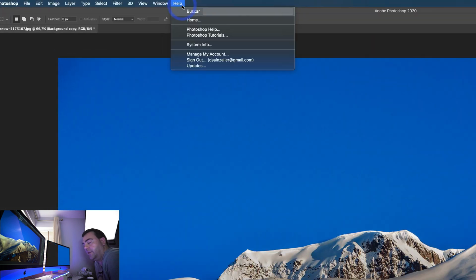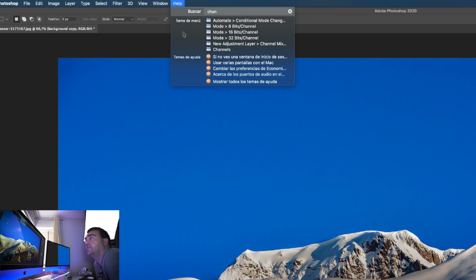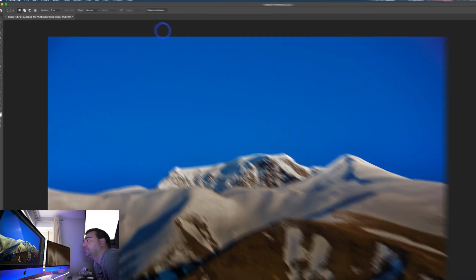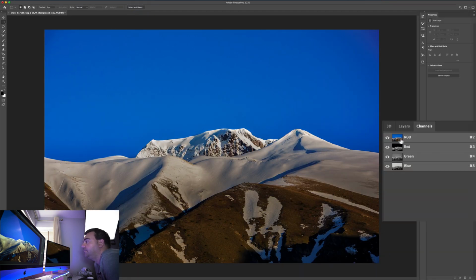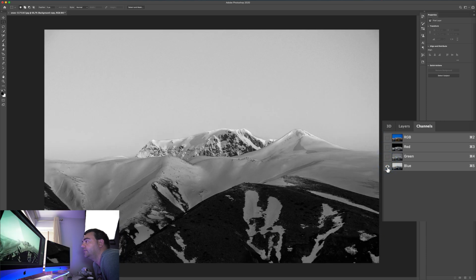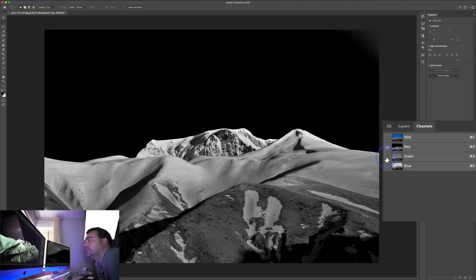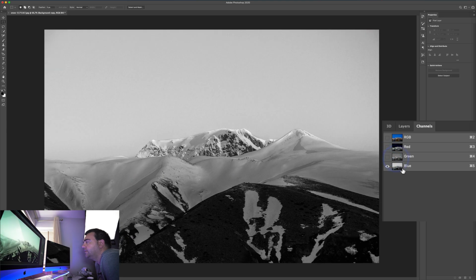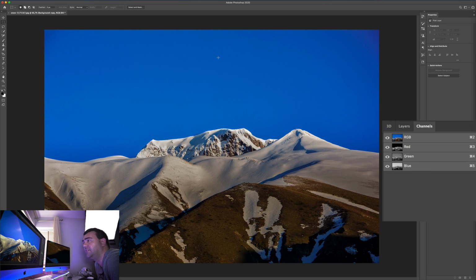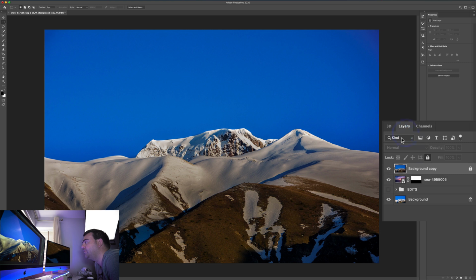And what we are gonna check here is the channels. You can find the channels in Window, Channels. You see, you have the RGB channels. If you disable it, you will see individually. This is the blue one, this is the green one, and this is the red one. So in this case, we are gonna try to work with the blue channel. We are gonna try to hide the pixels, the more bright pixels in the blue channel, okay? Because the sky is basically blue. So let's go back to layers.